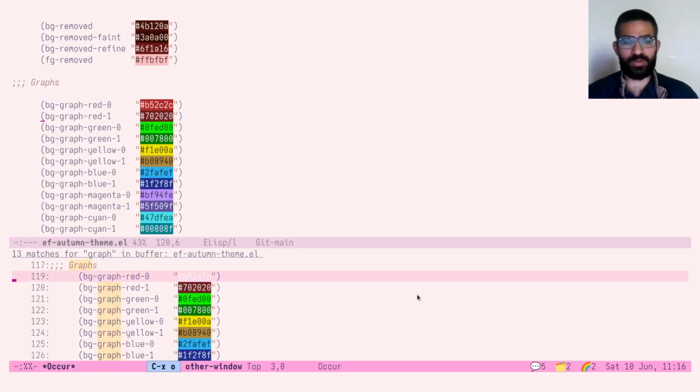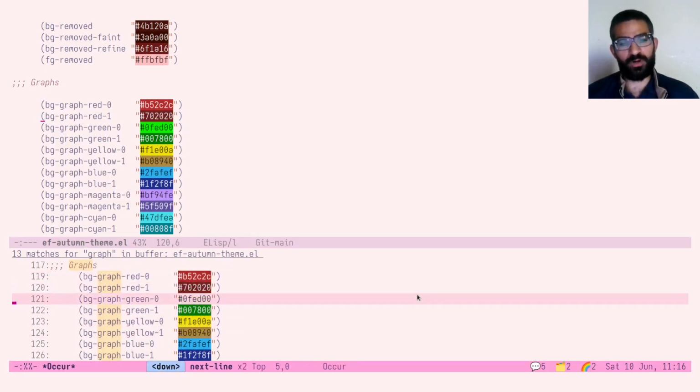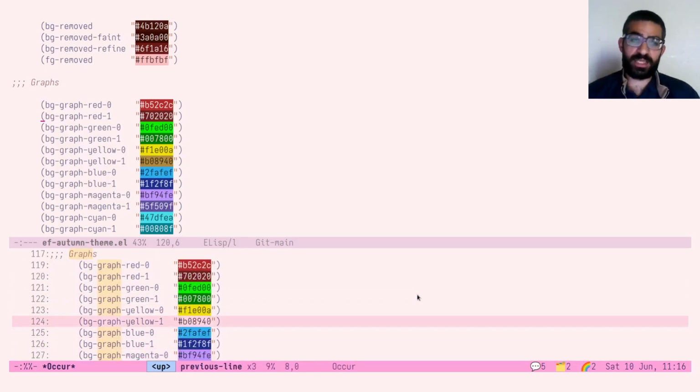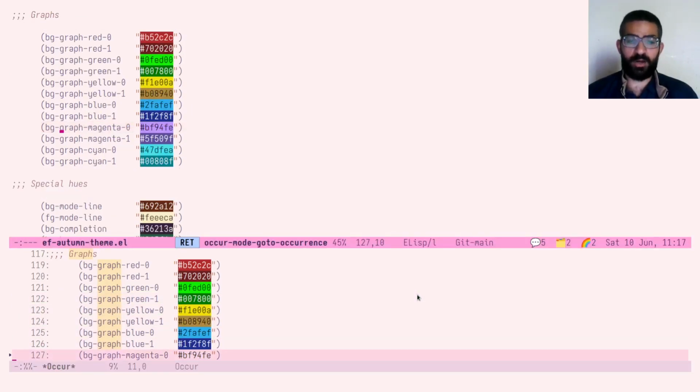And what you can do in the occur buffer, one of the features you can use it for, is to use it as a dynamically generated index where each of those lines is a node that you can visit right away by typing the return key. And by typing return, it will take you there right away. You see how this works.